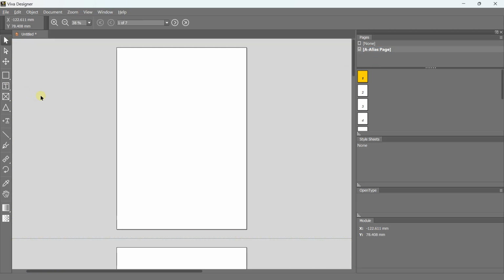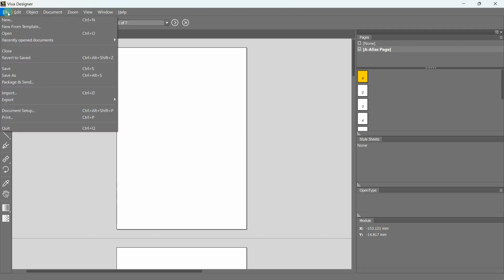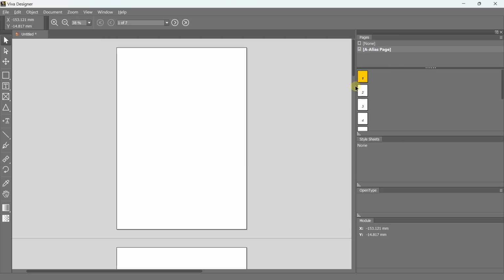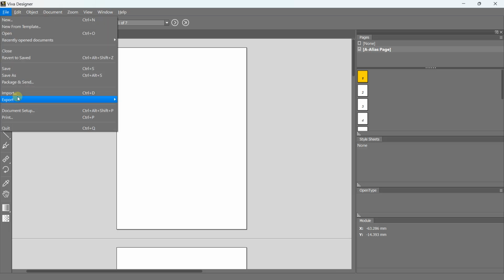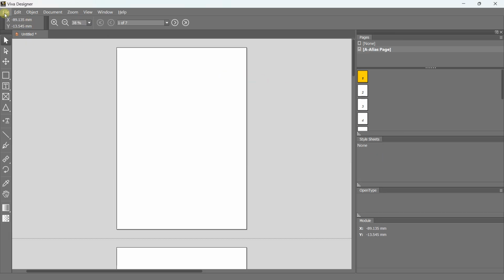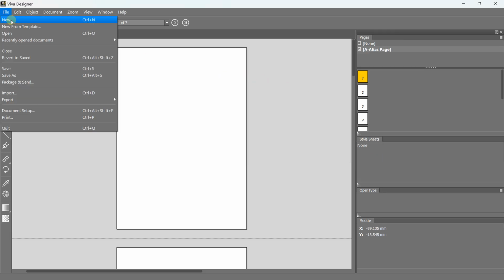If you want to have a double page, one of the problems is that when you go to File, Document Setup, it's not possible to switch to a double page. As you can see, we have single page here. It's not possible to change that. So this is why sometimes it's not extremely convenient, because we cannot switch directly to a double page. So you need to create a document with a double page if you want to work with one.